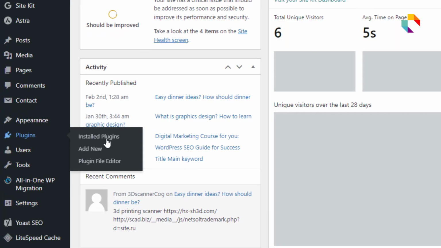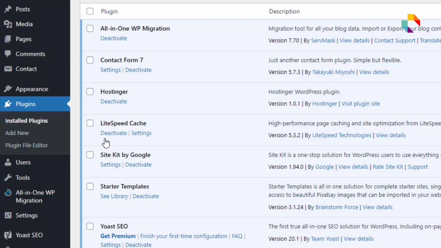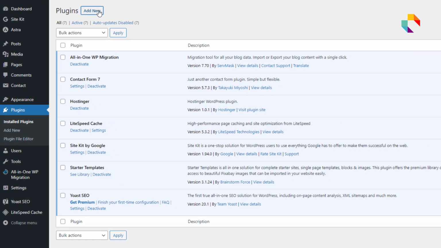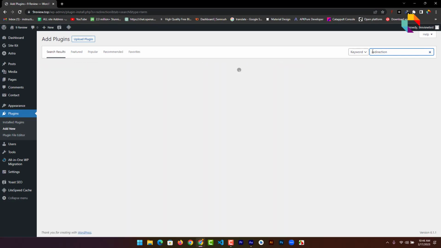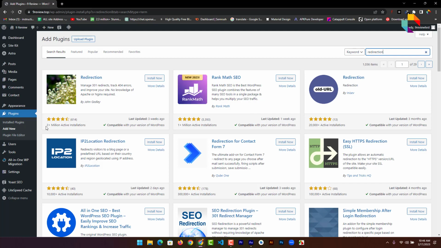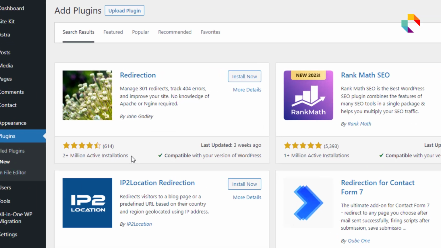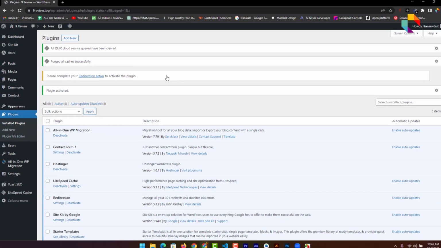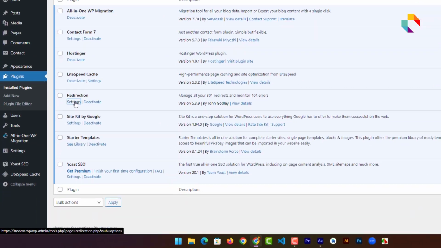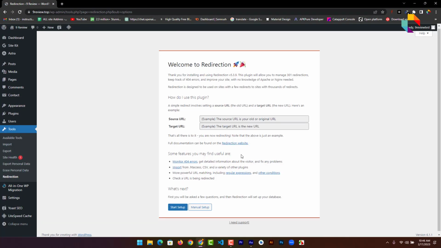Here, the dashboard. Click Plugins and click Install Plugin. Here click Add New, and search for Redirection. When you search, it already shows 2 million plus active installs. This plugin is the best, so install now. Activate. So now click Settings.